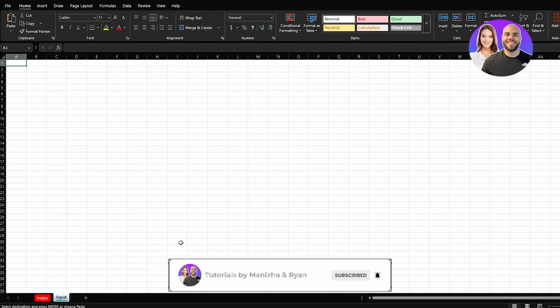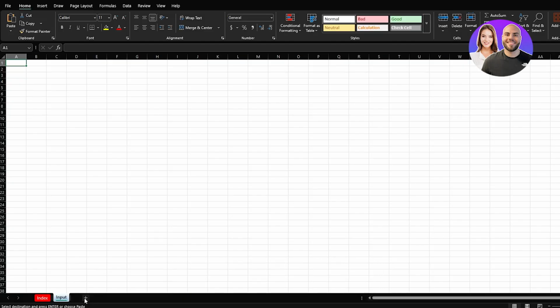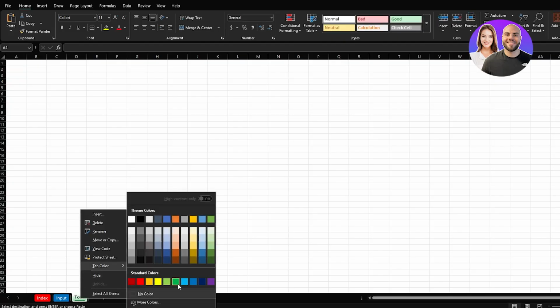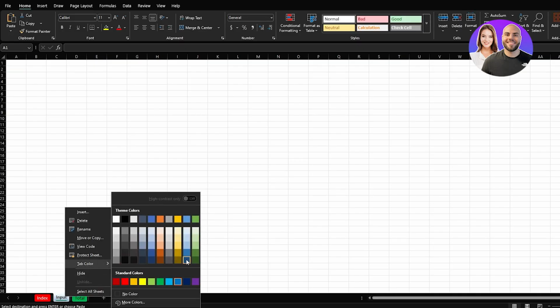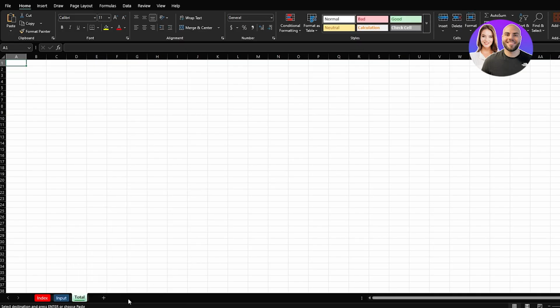And a simple functional example can be blue for input sheets where data is entered. Then you could go ahead and choose a green for, let's say, I'm going to call this total. And in total, we're going to choose green for this. And I'm going to choose blue for our input right here. So let's go with a dark blue over there. So we have red for index, blue for input, green for total.